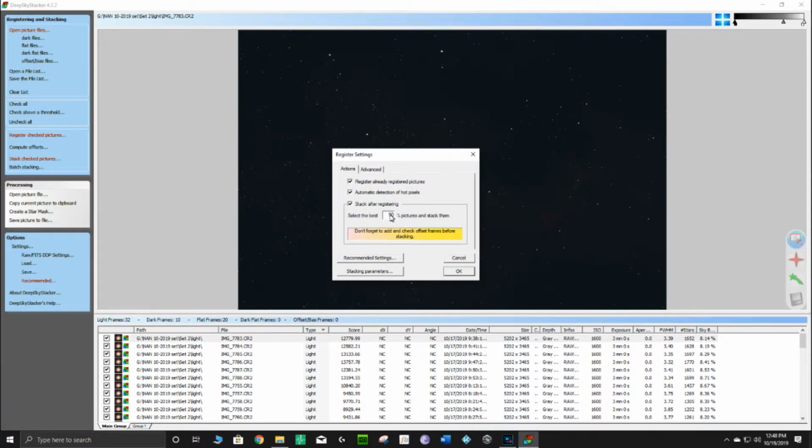Actions. A lot of times I'll tell it to pick the best 90% in case one of them had some problems in it. You can go through there by yourself later and look at these scores. If some of the scores look bad, you can take them out by yourself. I'm just going to let it automatically do this, starting off basically. So I'm going to register already registered pictures, which means even these ones that I've already run, this is like running them the first time. Automatic detection of hot pixels will put them out. Stack after registering, I'm going to stack 90% of them.